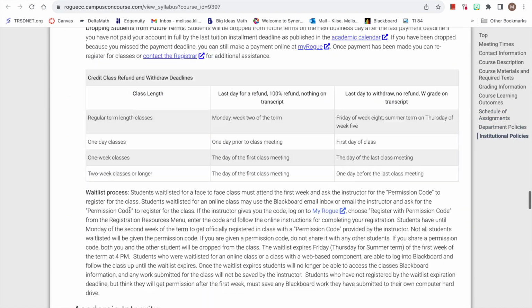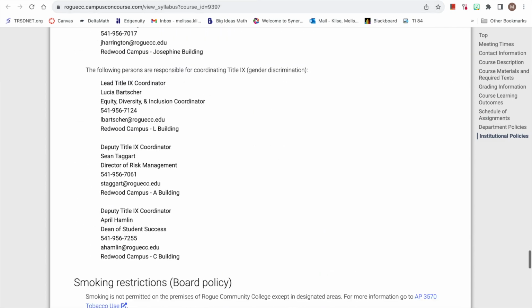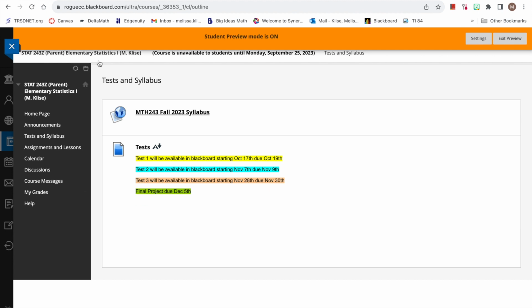All the rest of the stuff, you could read this, especially if you're really bored and need a nap. You can read all of that. All right, let's go back here. Discussions are right here. You are required to do discussions, as I stated. Course messages here. I prefer messaging me through course messages. However, if you would like to message me other ways, that's fine as well.